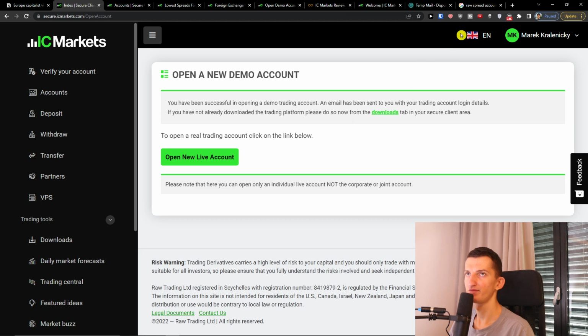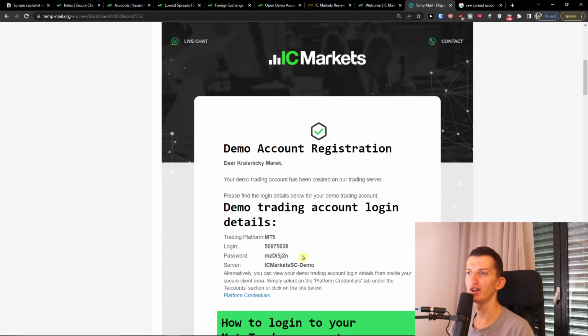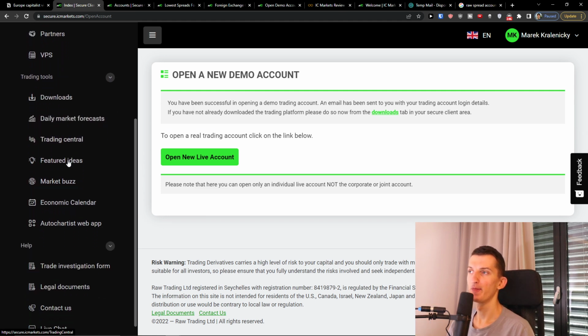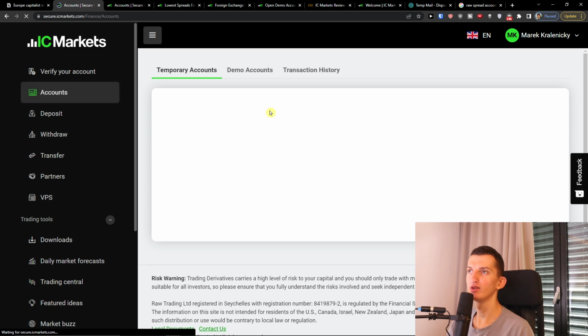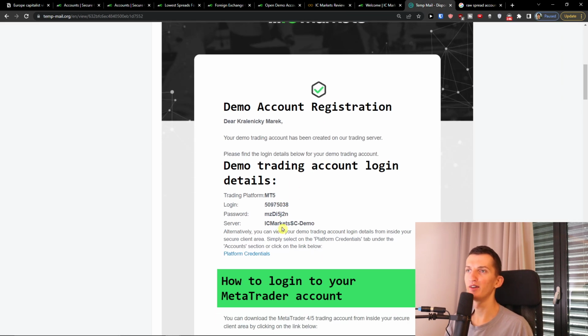Okay. And you will get to your email the demo account access. So if you find your account, then you will get the login, so you can actually trade. And here, when you have the accounts, you can also open a demo account. And now I'm going to have demo trading account login details. So I'm going to show you how you can easily open it.